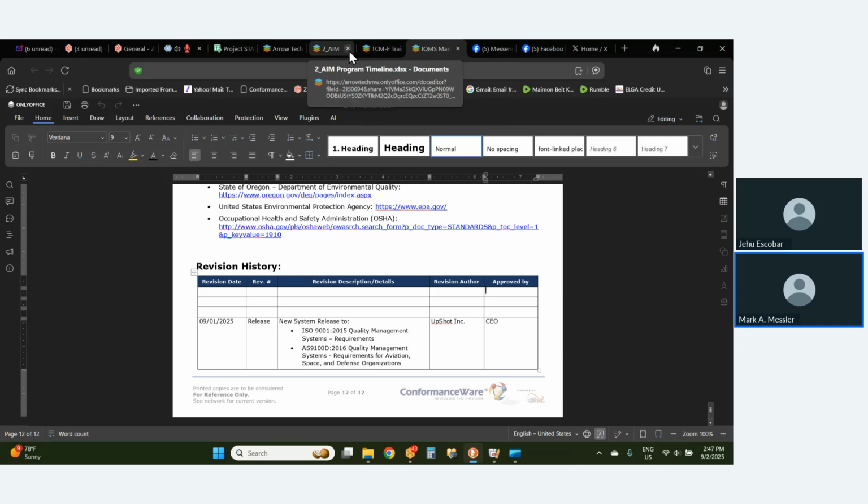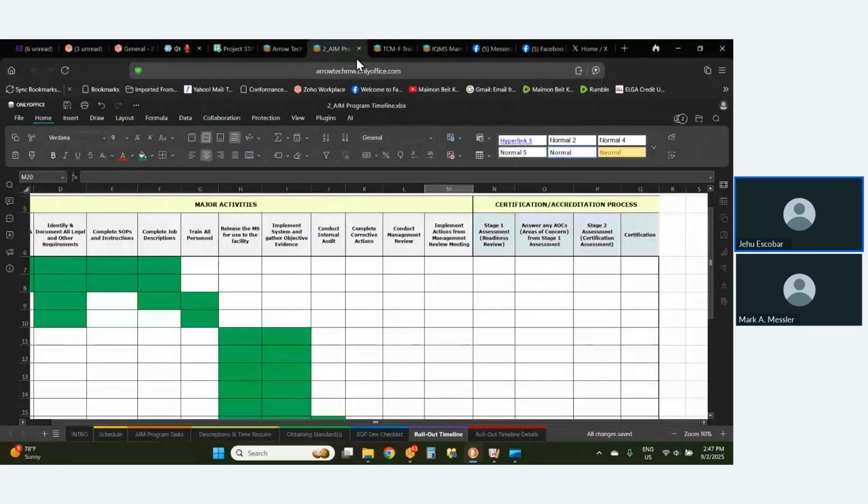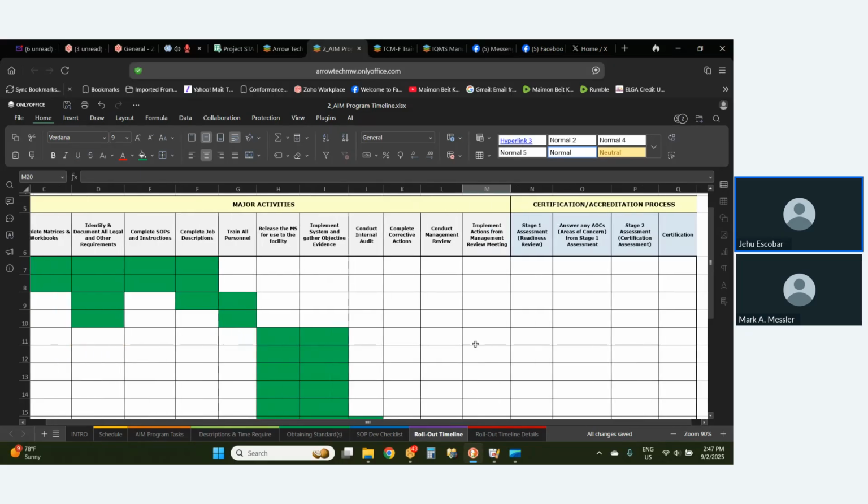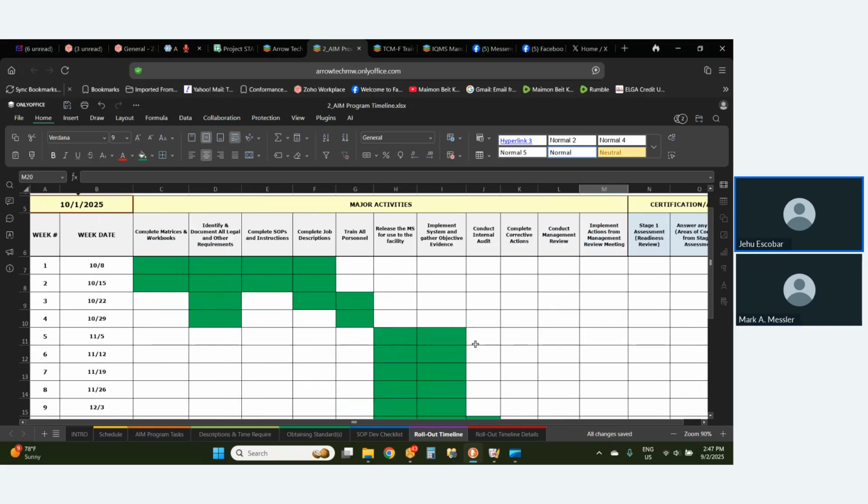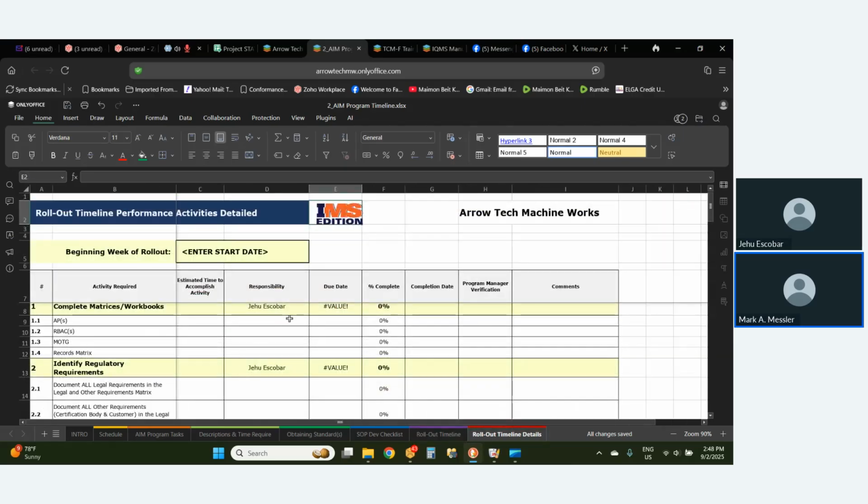So let's get back to, okay, the AIM program timeline. I went ahead and updated the rollout for the 10-1. Okay, and then over here is the details. You can fill these details in as far as how many APs you have to do, RBACs and stuff like that. It's just a way for you to keep track of it.